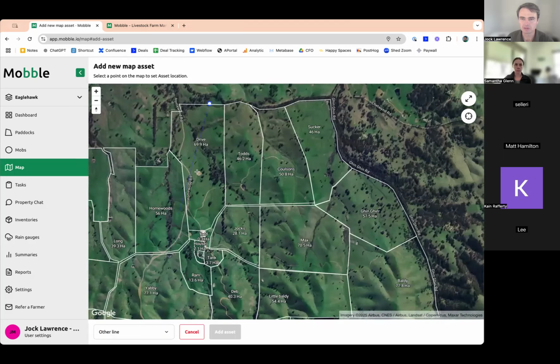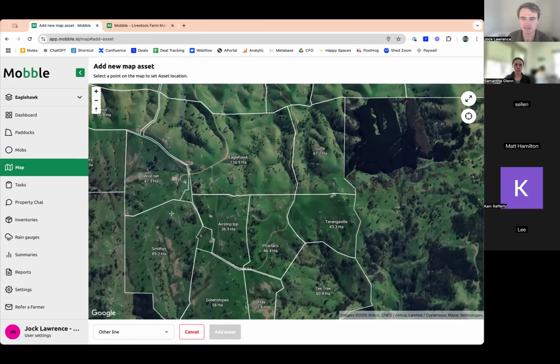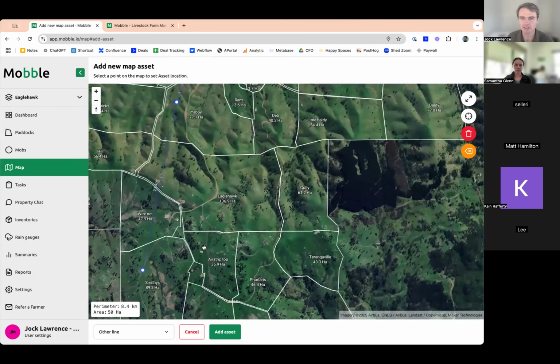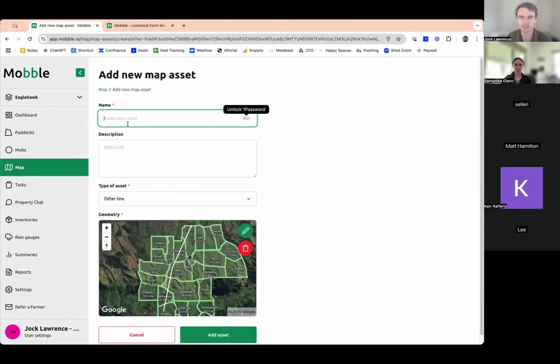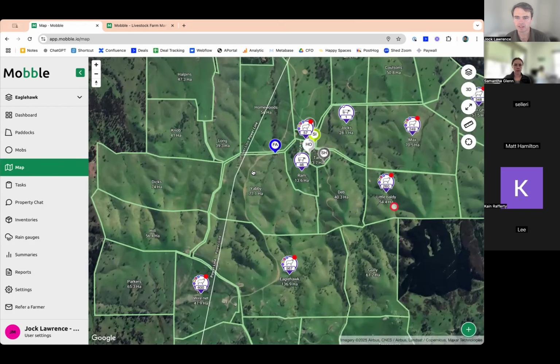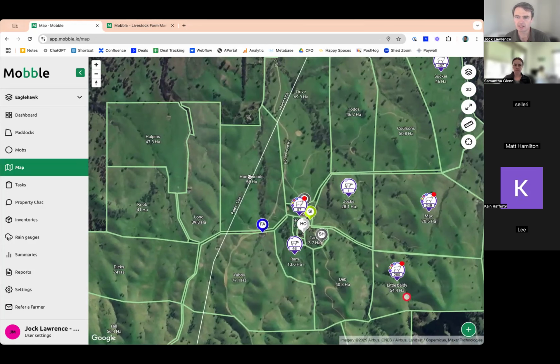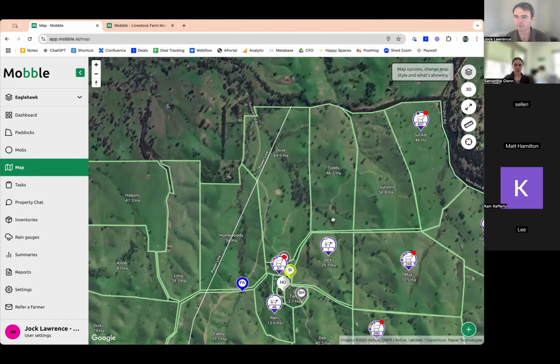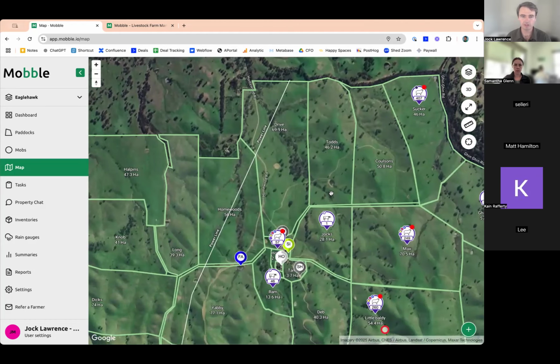For example, this goes from this corner to here and then bounces out the back. You can see there's wind towers here as well, so maybe it connects to this wind tower. We can add that asset in, call it a power line, and there it is. And we've changed these recently. These lines used to be really thick, but now they're nice and thin, so they don't take up too much space on your screen.